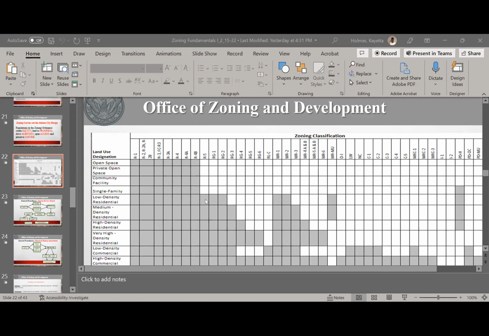I was trying to find a way to explain it better, but the way that I'm looking at it is, if it's shaded under that land use designation, that means it's permissible. Yes, ma'am. Okay, and if it's not shaded, like the R5 single family, that's correct. That means you need to apply for a zoning change. Yes, ma'am. Okay, all right, thank you.